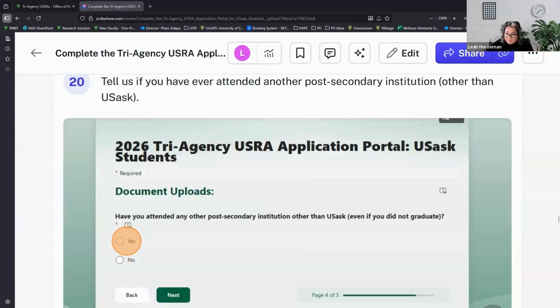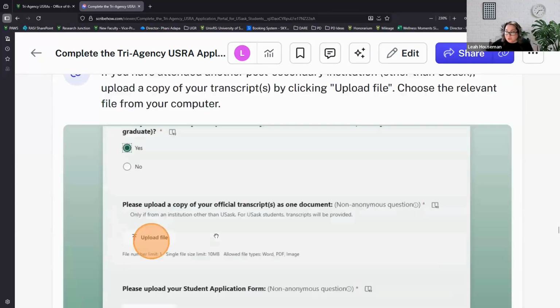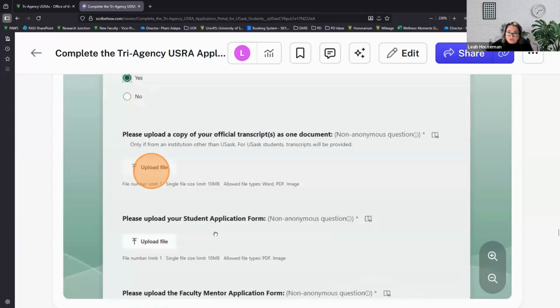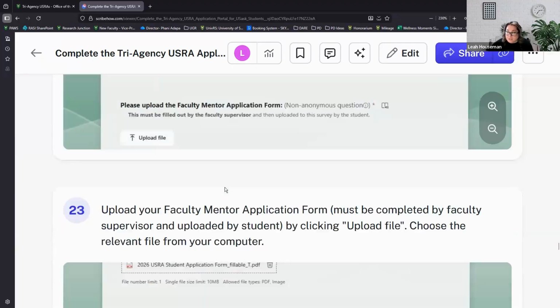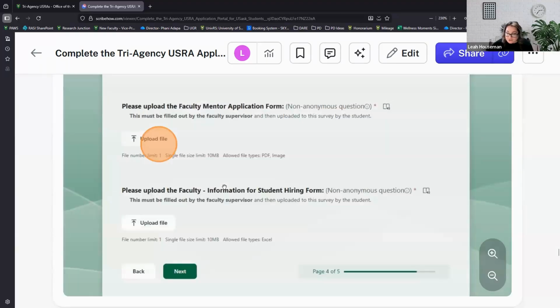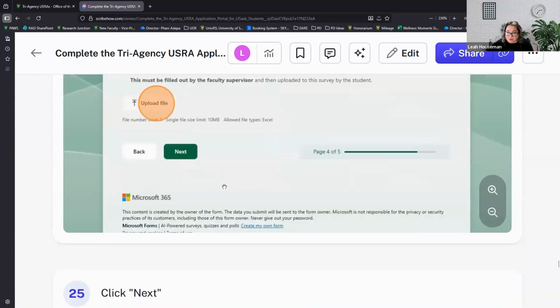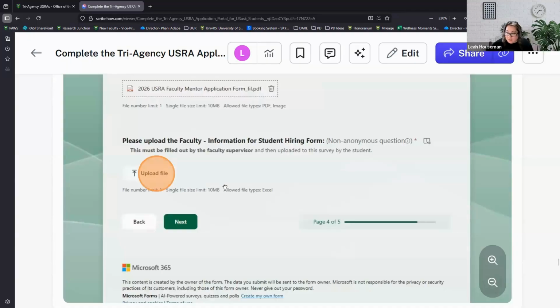And then you're going to upload your documents. So we are first going to ask you if you have attended another post-secondary institution. If you click yes, you're going to be prompted to upload a copy of your official transcripts. They do need to be as one PDF. So if you have attended multiple previous post-secondary institutions, then combine all those into one document. You're going to be asked to upload your student application form, your faculty mentor application form, and the faculty information for student hiring form.